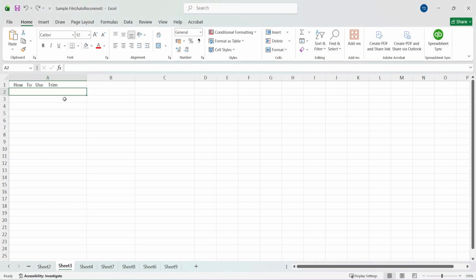In this video, I'll show you how to use Trim in Excel step by step. Click on an empty cell where you want your cleaned text to appear. This is usually next to the column that has the text with extra spaces. The cell will become selected with a border around it. Now type equals TRIM, open parenthesis.